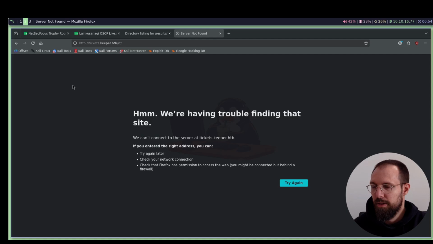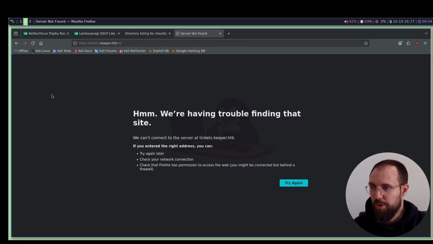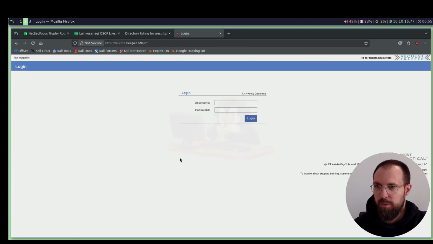If we click on it, we get redirected to this domain. So we can add this to our hosts file. And let's refresh the page. And we see a login form, and we can see it's running Request Tracker.